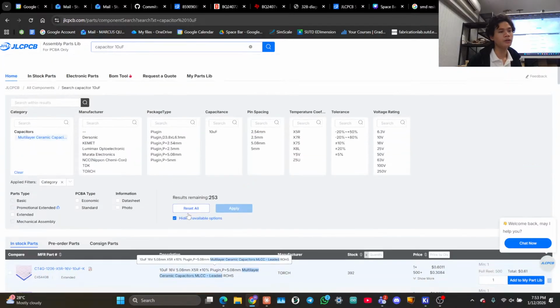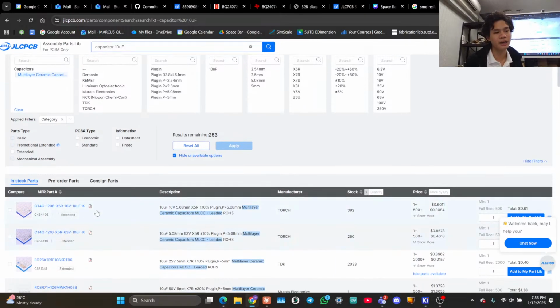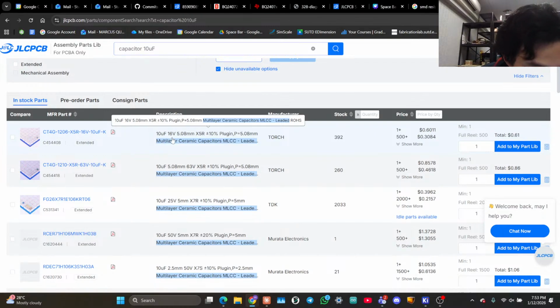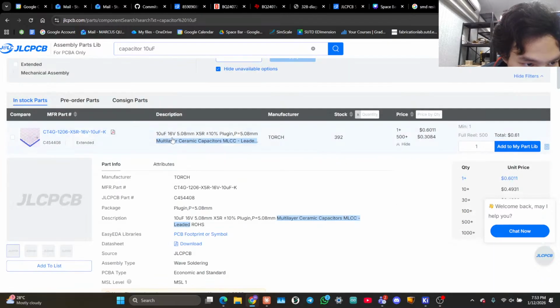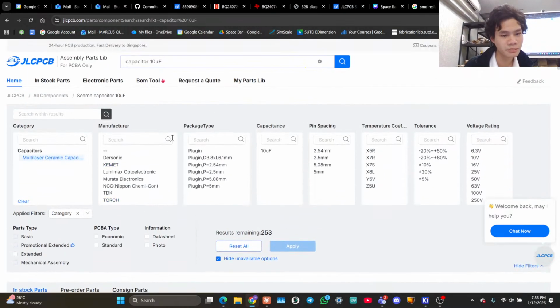There we go. I filtered it to ceramic capacitor, which is what we normally use. So then you can see, I've got a 10 microfarad capacitor. I'm gonna zoom in for you guys. Here's a 10 microfarad capacitor, which is what I was looking for. It's rated for 16 volts. Is that a through-hole capacitor? It is. I've been lied to. Where's my SMT capacitors?